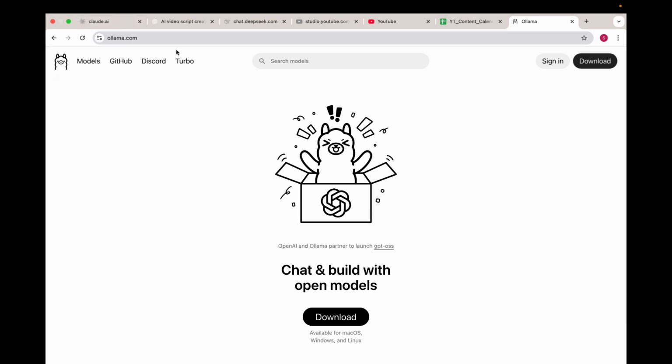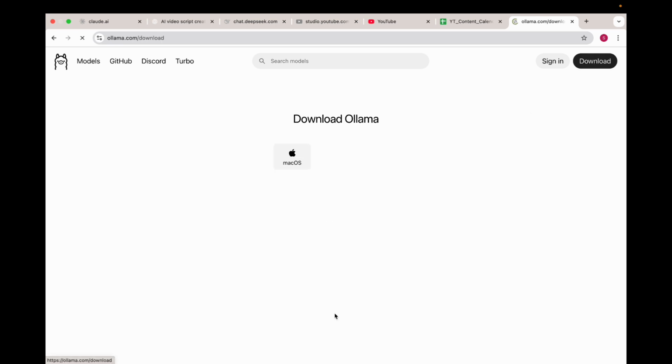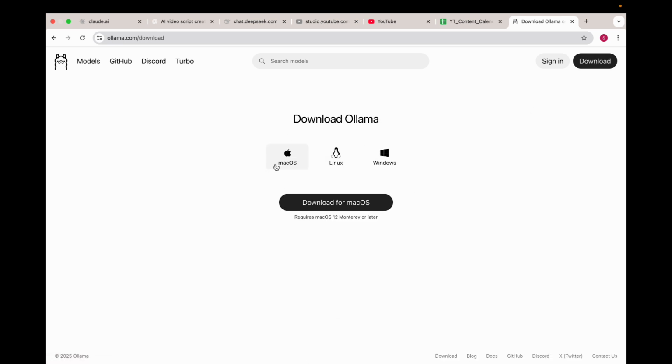First, you need to go to ollama.com. You just click download here or anywhere. Download based on your system. You have to choose your system, then download. After downloading, just install it. That's it. You just download and install it.